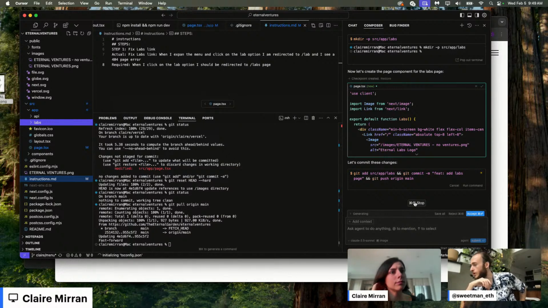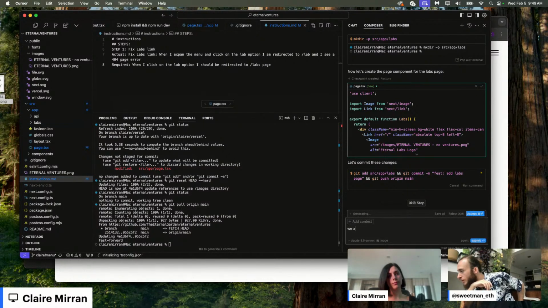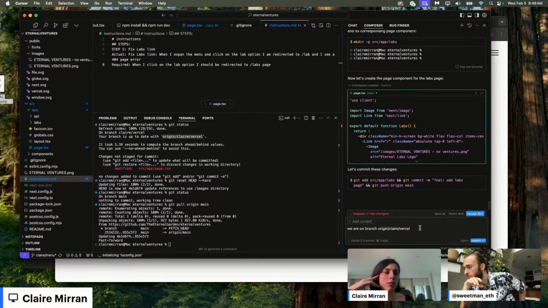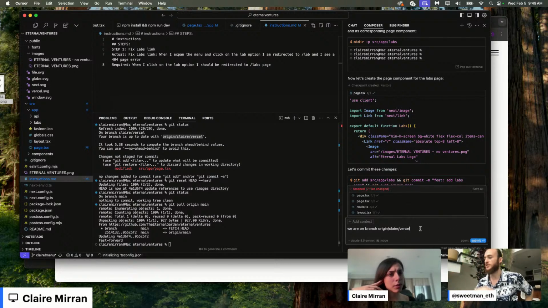Can you reply, we are on branch, and then copy your branch name? Yes. Where would I copy that? I see it near the top of your terminal. It's 4 lines down. Yep, right where your mouse is, a little bit to the right. Cool. Okay. Click stop and cancel. Okay. Perfect. Accept. We want that page. Okay. And now reject. We don't want it to run the command.